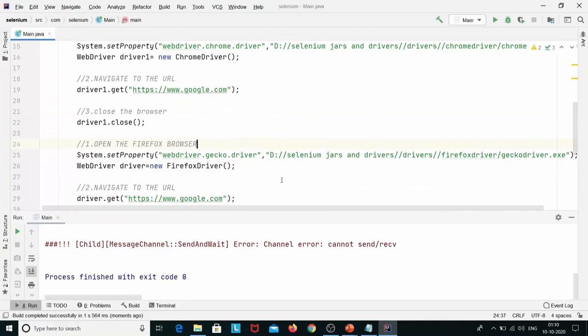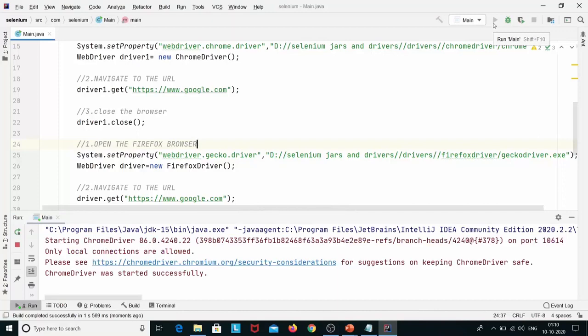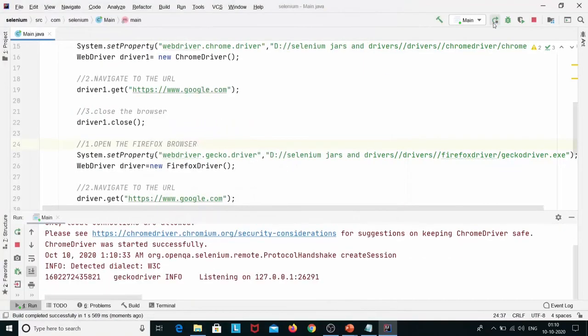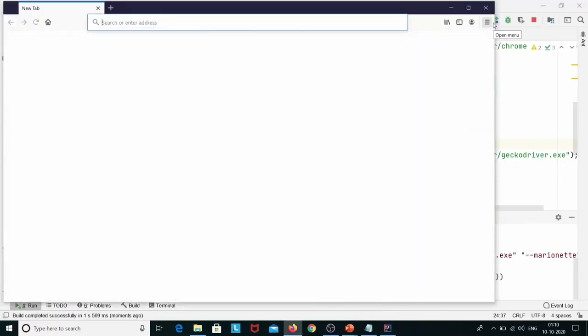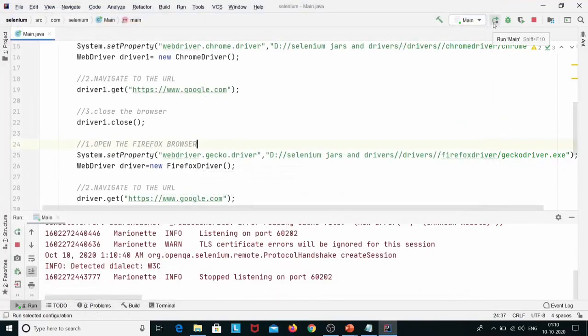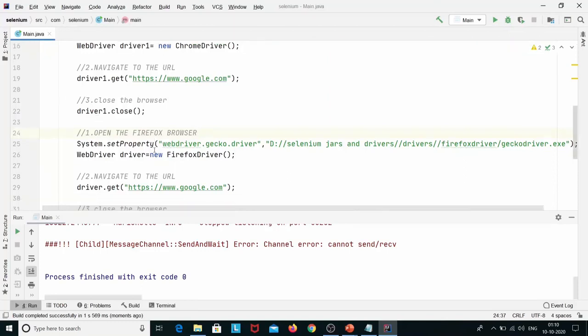Okay, so let's execute this. It will open the Chrome driver first. Yes, it is opening the Chrome driver first, it is navigating, and it is closing. Now our Firefox will be opened. Yes, it is navigating and it is closed. So there is no harm if you're including two browsers in one program. Just change the reference variable. Here I have changed the reference variable to driver1.